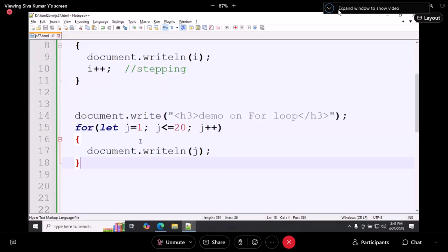Next, a small additional point. We have total three types of variables. Two variables we already worked, global variables and local variables. And remaining is the block level variables. And this is block level variable. First time I'm using. I clearly mentioned that point.